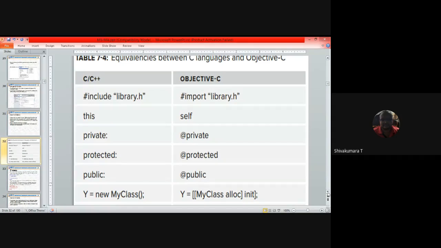Here you can observe the Objective C import statement. In Java we use import, but here, in addition to that, hash is used. Hash import library.h. There is a slight syntax variation from C++ to Objective C. Another keyword is this, which we use to point to the current object in C or C++. Here self is used in Objective C.